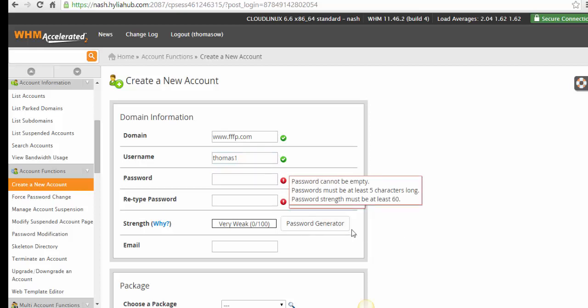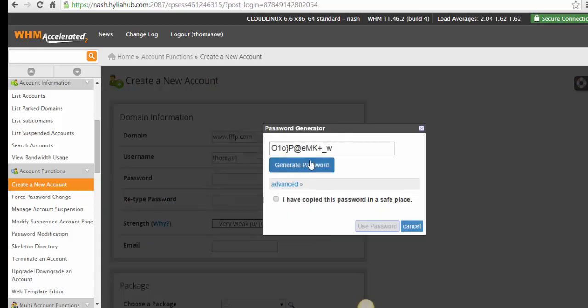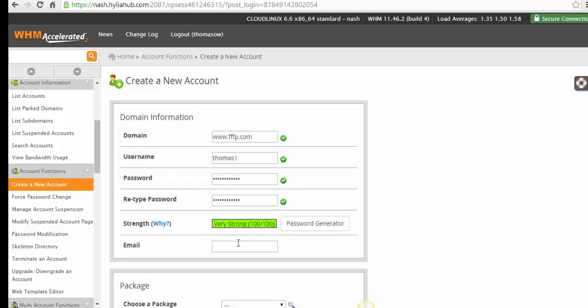Now your password. I usually use the password generator. I'll generate it a few times. By the way, this is going to get deleted, so there is no point in copying it for anybody out there who wishes to do so. This account won't even exist. So now I can use this password. I've copied it in a safe place.